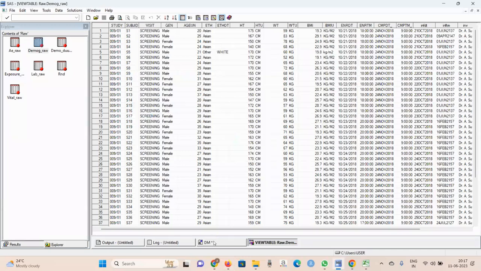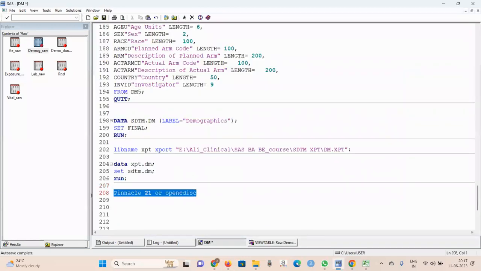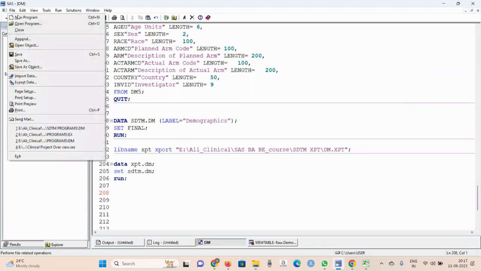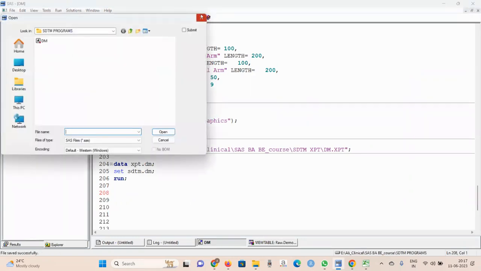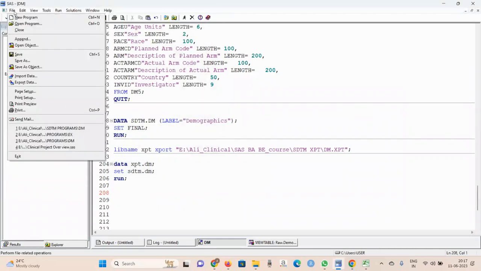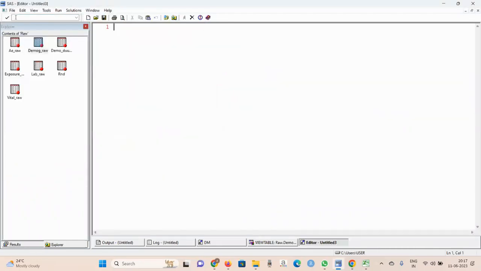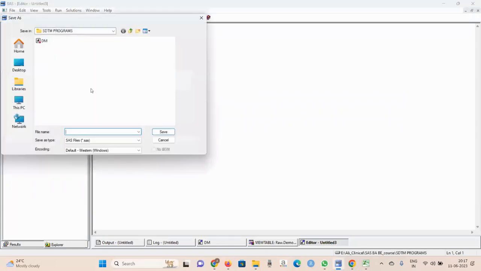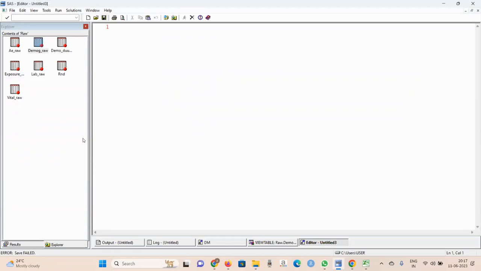All right. I'm going to save this one. I'm going to go for new. So this one is supplementary SDTM, right? So I'm going to save it as. Save.